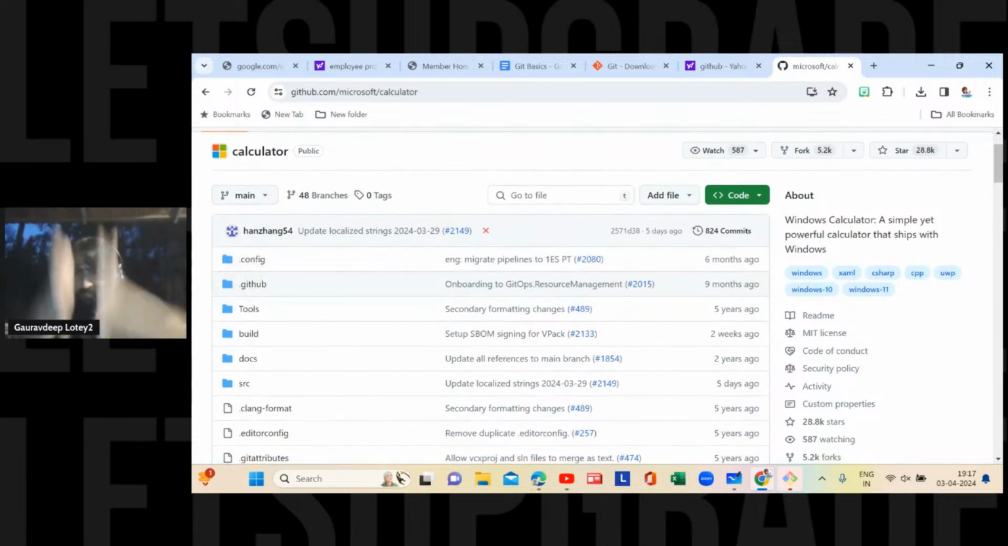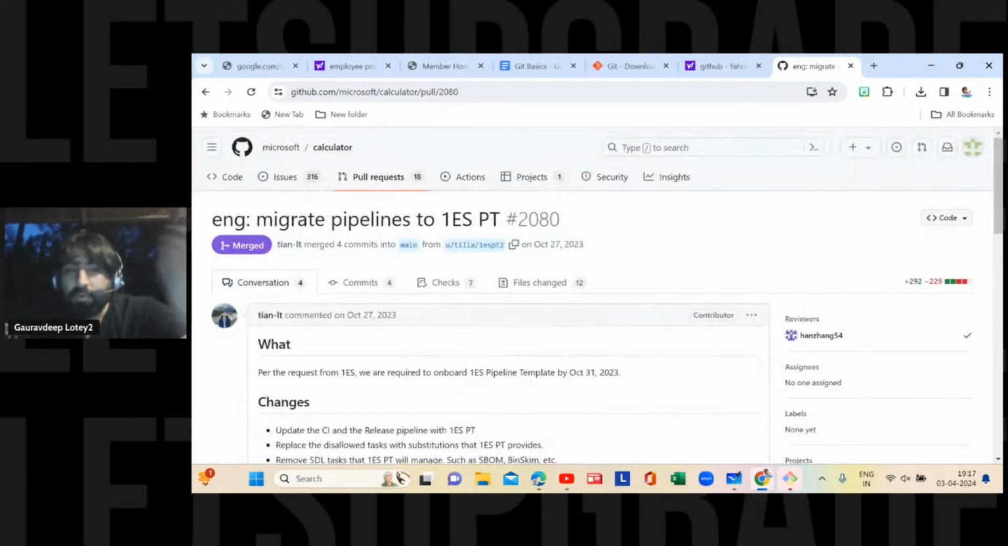In the center, in the second column, there are git commit details. So you can see how good commits are written: engineer migrate pipelines to 1ES PT, onboarding GitOps resource management, secondary formatting changes. If you click on that hashtag 2080, it will take you to more details about that commit.